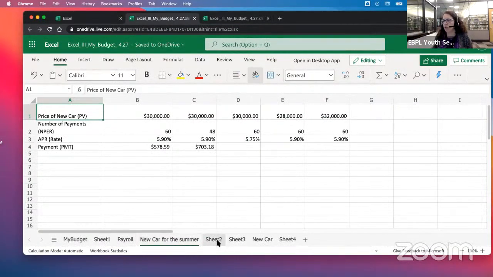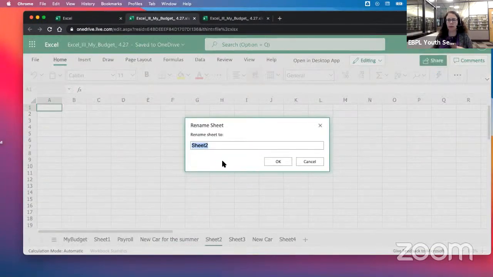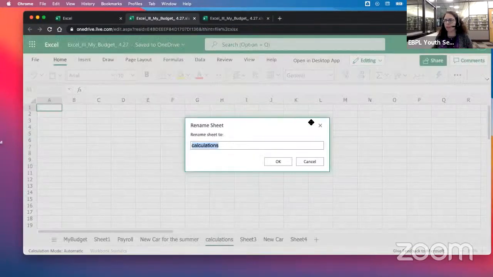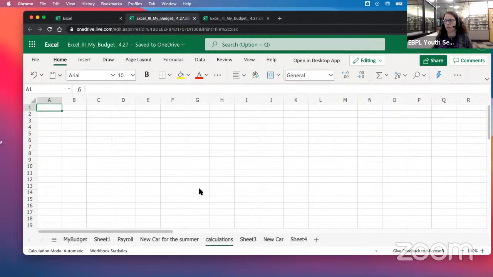You can also double click on the tab and then it'll show up. So you can write there, and you can keep double clicking until you have it the way you want it.